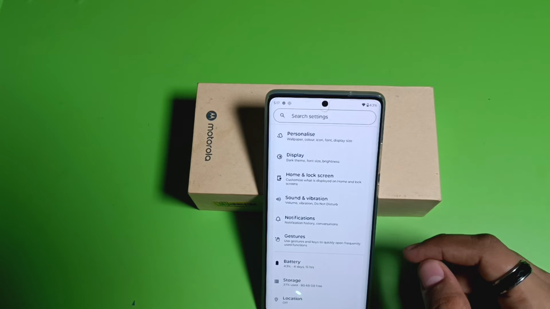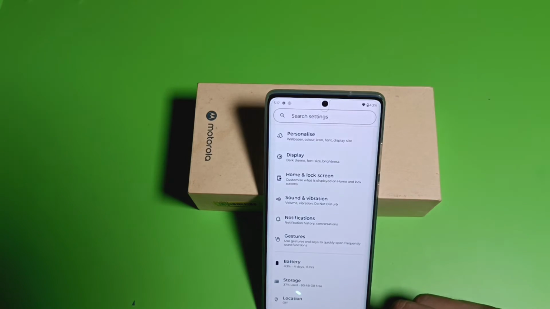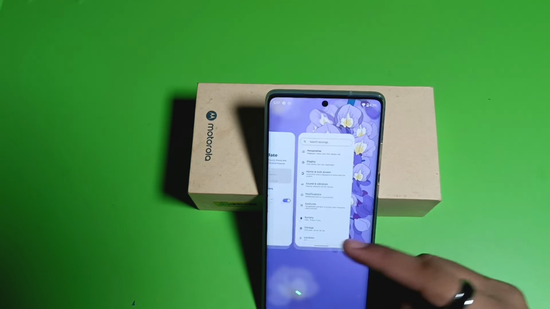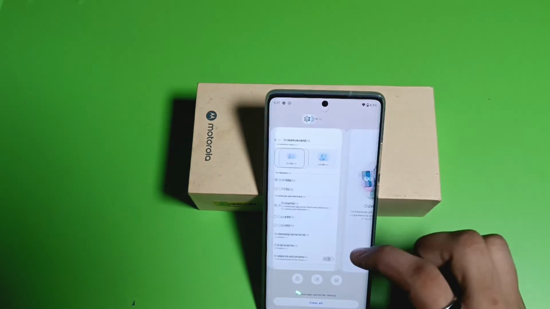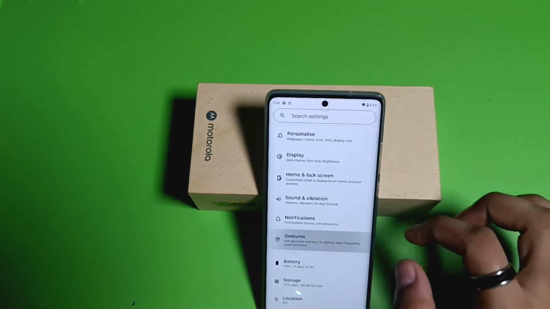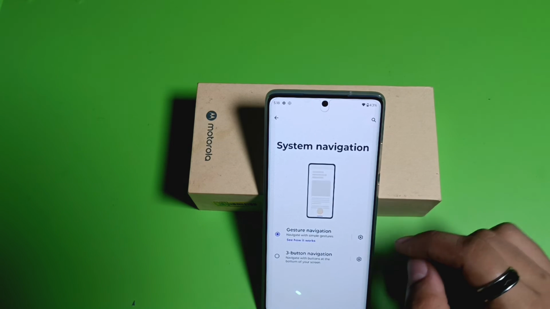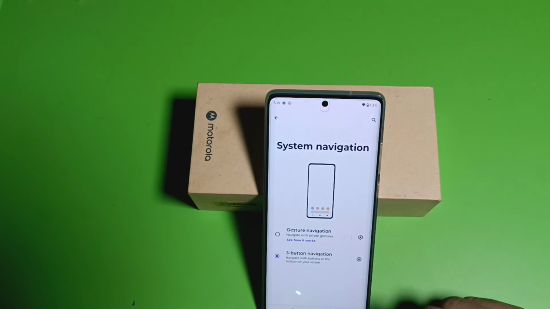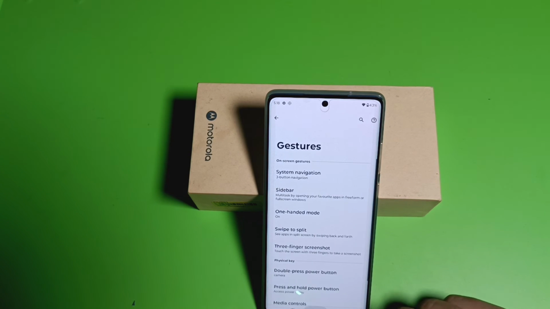And if you want to go to recent tabs, just swipe up and release, and you can see here are the recent apps. This is how it works. And if you want to remove it, click on gestures system navigation, click on the three dots button, and it is implemented.